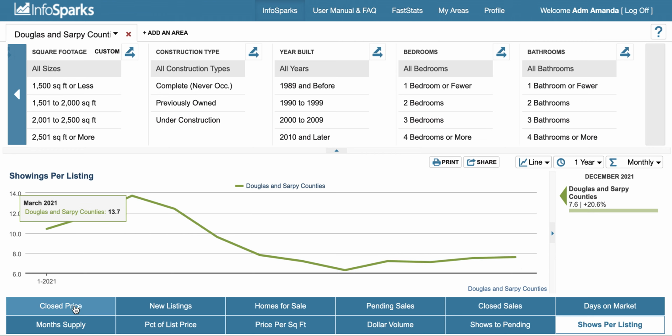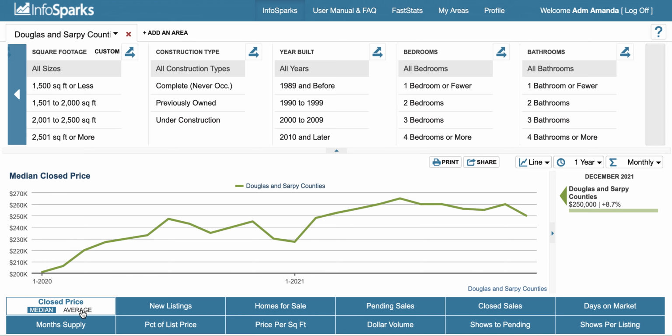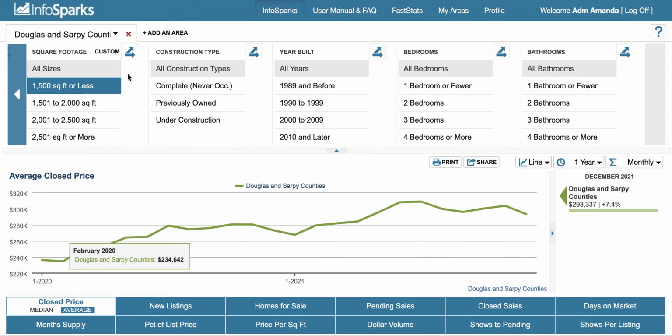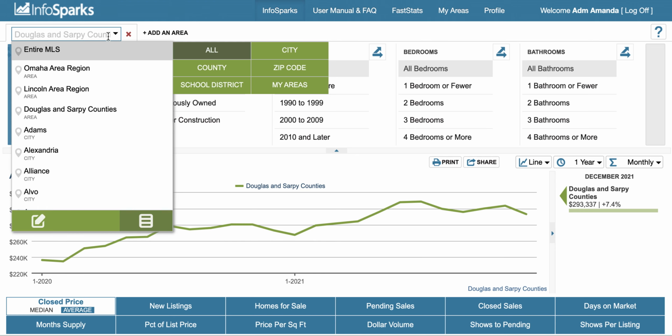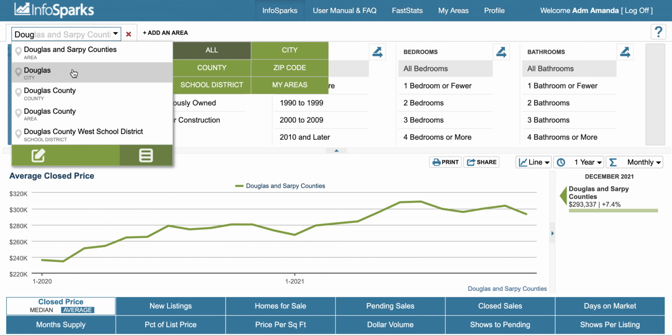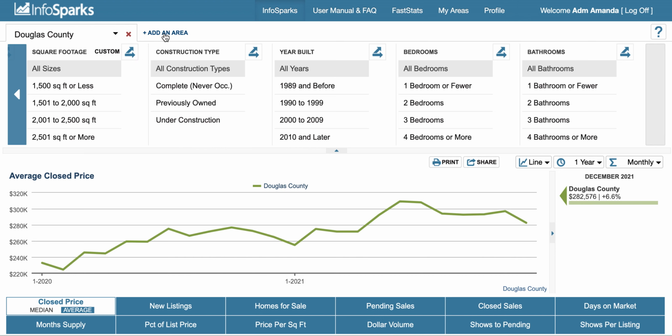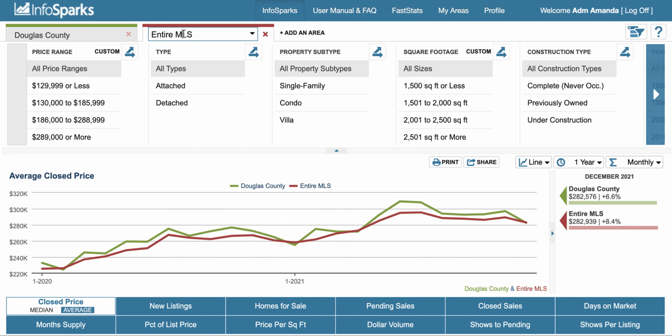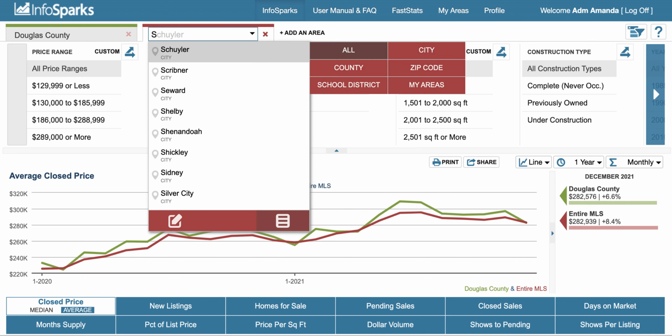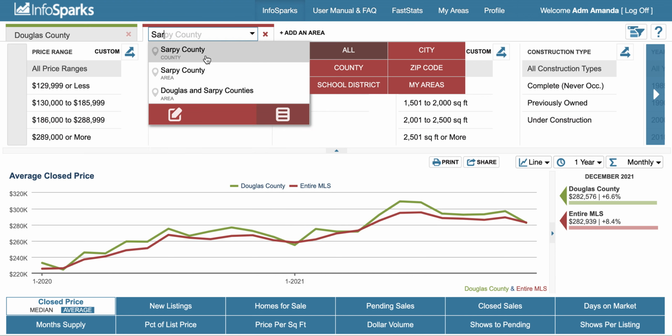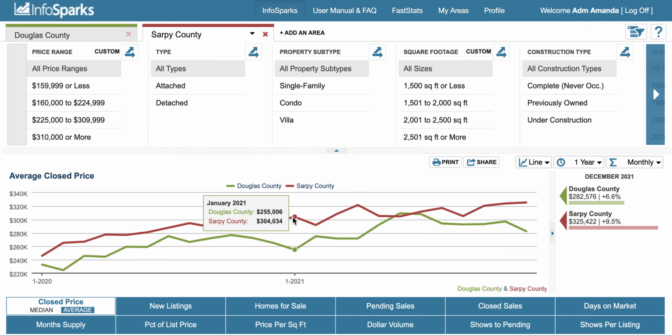So let's say, for example, we're going to look at average closed price, and maybe we want to compare 2 different areas. So let's look at Douglas County, and then we can add an area right there, and we can compare this to Sarpy County. So now you can see we're looking at the average closed price.